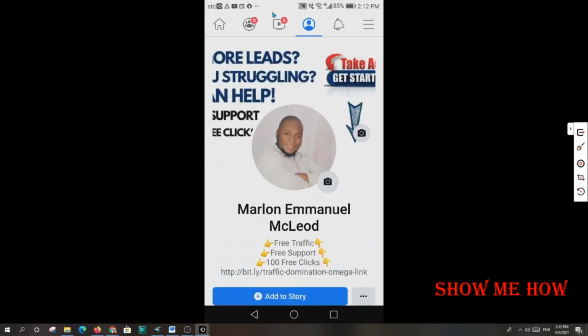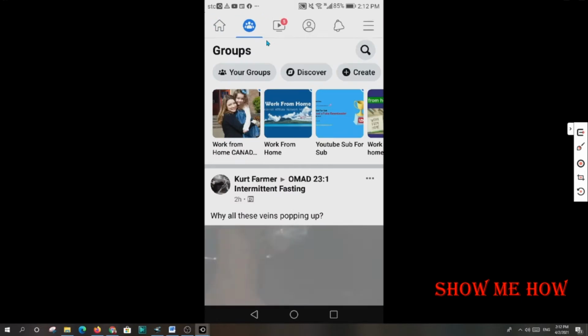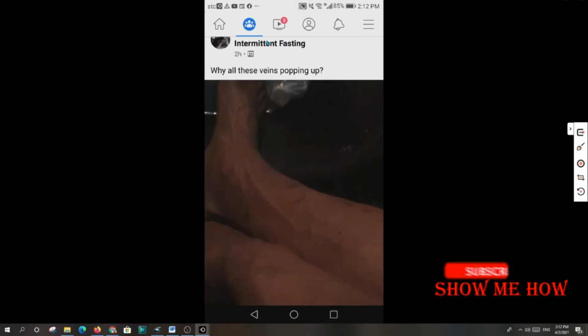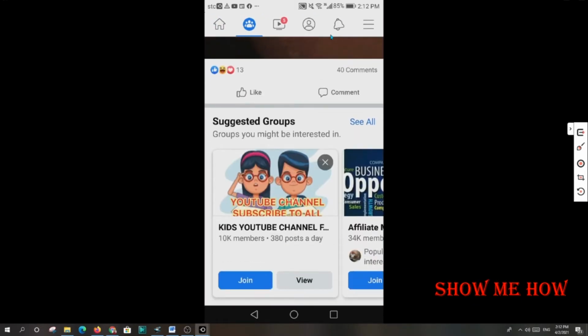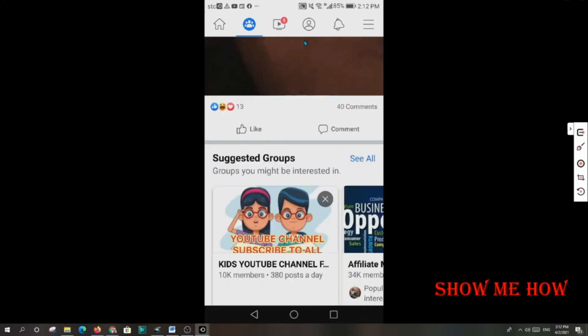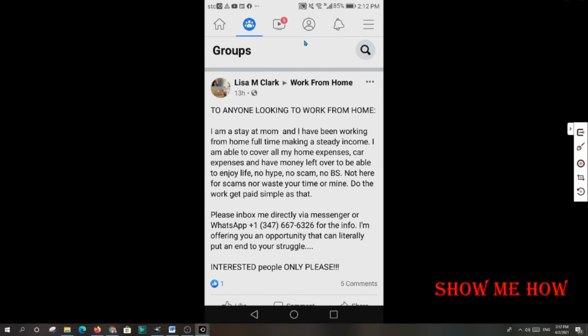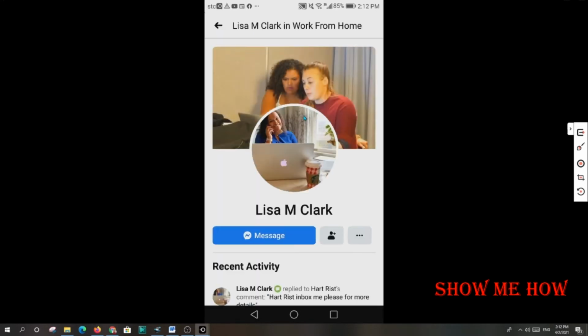So say that we want to add someone to our Facebook Messenger platform. We're going to go over to a group. For example, we can send requests or we can accept requests from different people. Say someone has just posted something in a group and I want to send a request to Lisa, for example. I'm going to tap on her name within the group, and I'll be taken over to this platform.